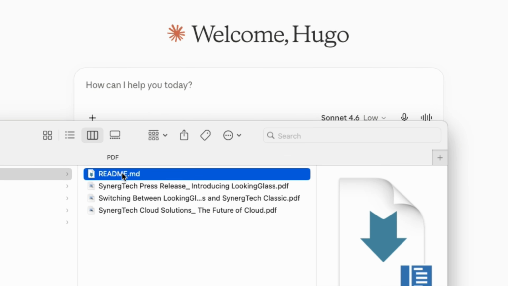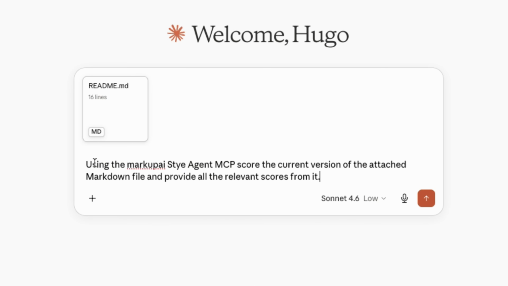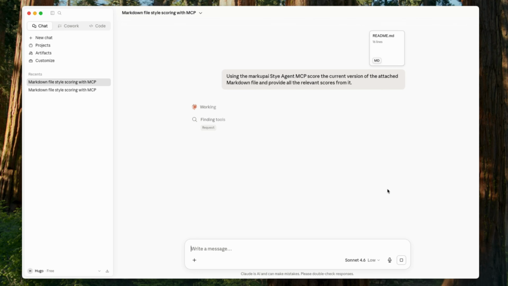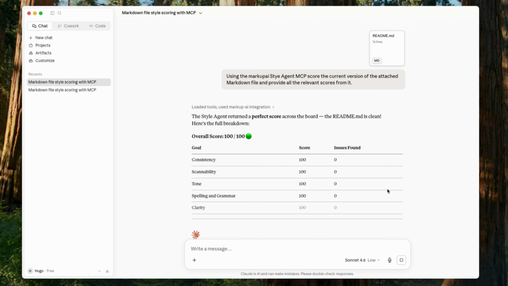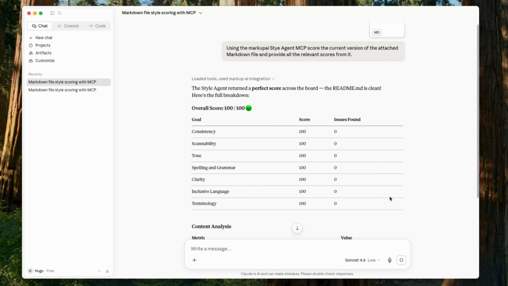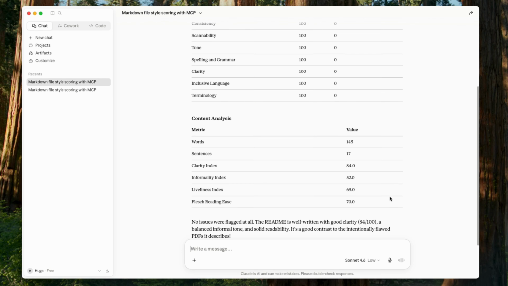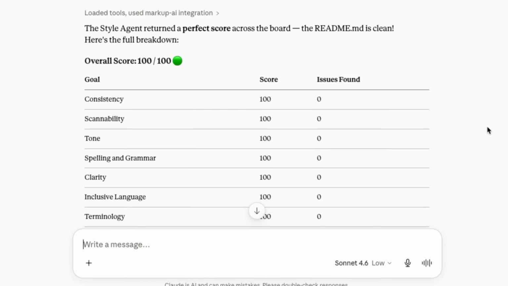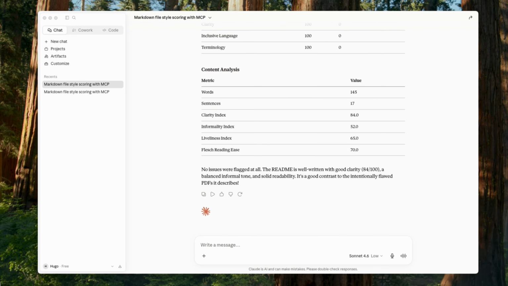Now let's test this in Claude Desktop. We can take that README file we just generated, add it into Claude Desktop, and ask it to check against the style agent with Markup AI. And we will go through and give consistent feedback, regardless of model quality that you've chosen, to make sure that your content meets your brand standards. And as you can see here, regardless of the environment, we're providing a consistent and deterministic, repeatable checking experience.